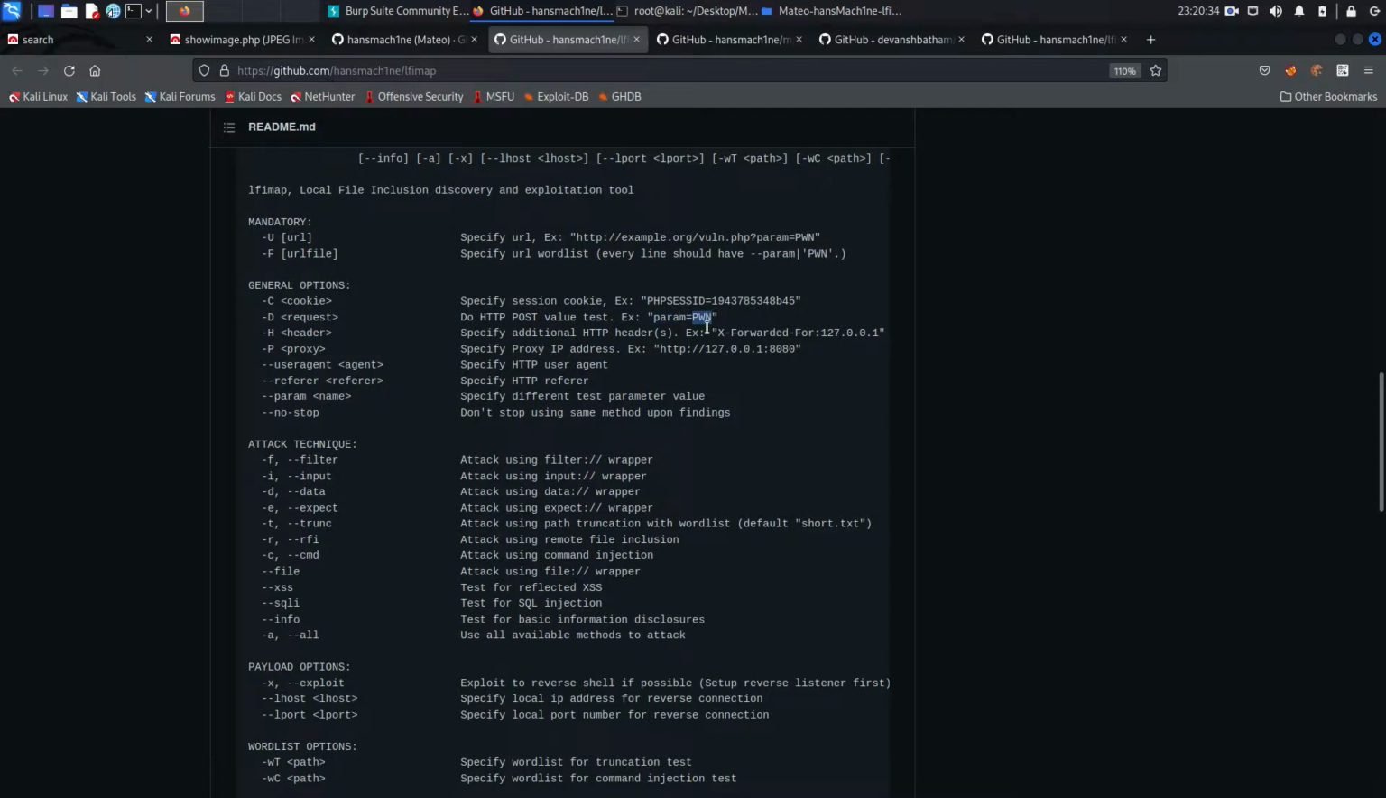Fine. Space hyphen D, so data for HTTP POST, and here you can specify the parameter and set the parameter value as PWN. Whatever parameter you want to test, you put the value PWN in, and in that way the tool will know that okay, you want to test this parameter.